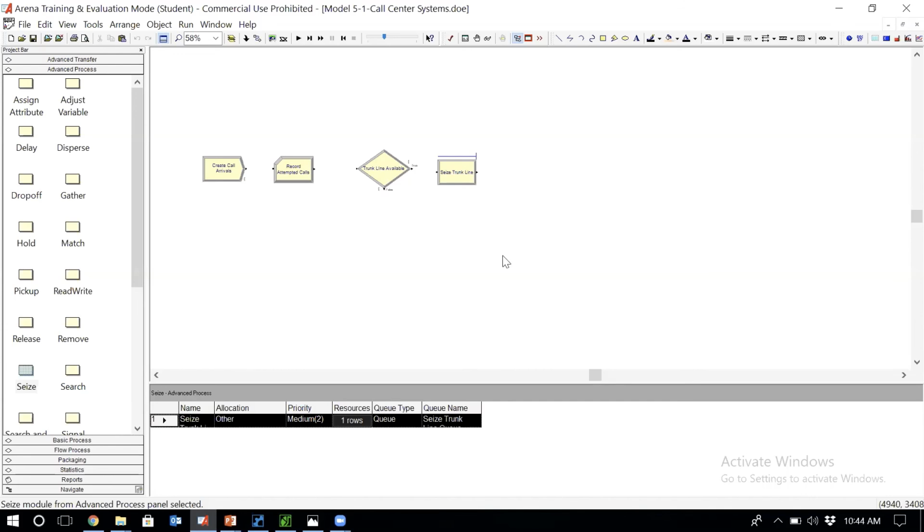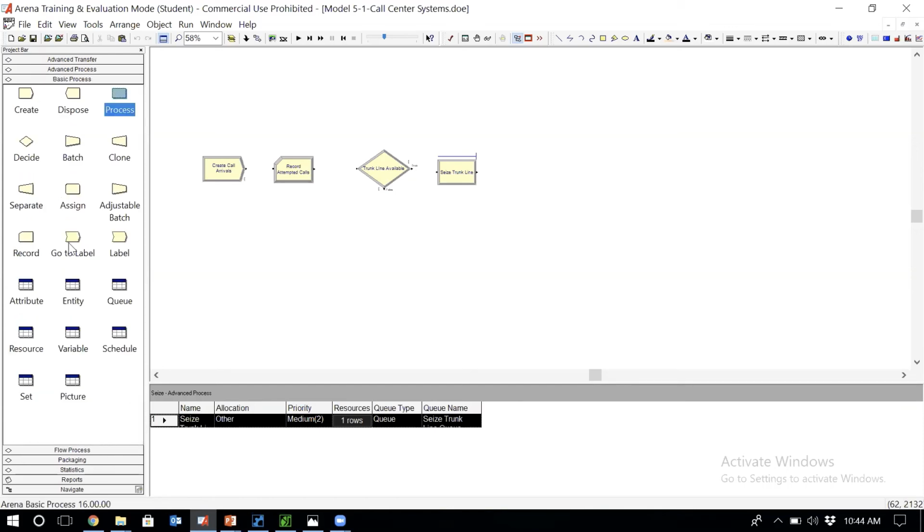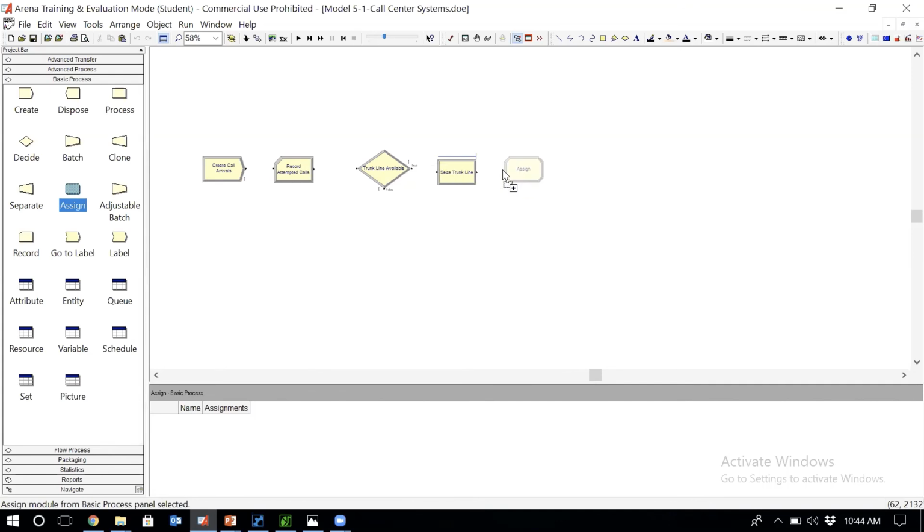Okay. So the other thing I want to do here, I want to increase the number of active calls, because now this call has entered the system. So I want to increase the number of active calls. So let's do that, and I'll tell you, you will see later why we are doing that. But let's go and do the assign. Use the assign module.